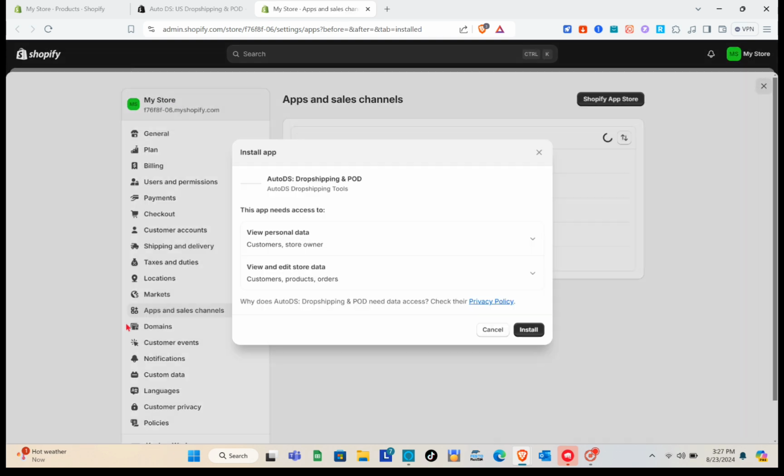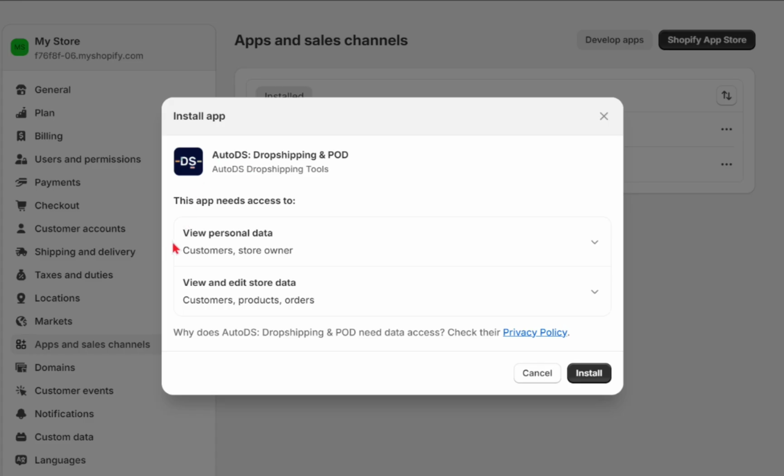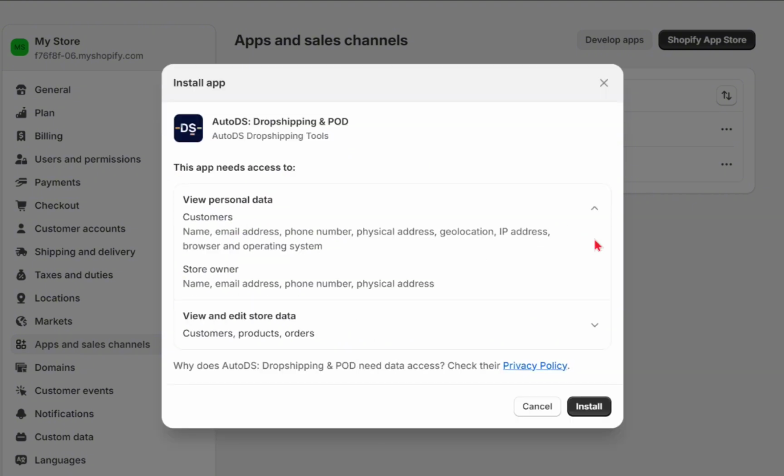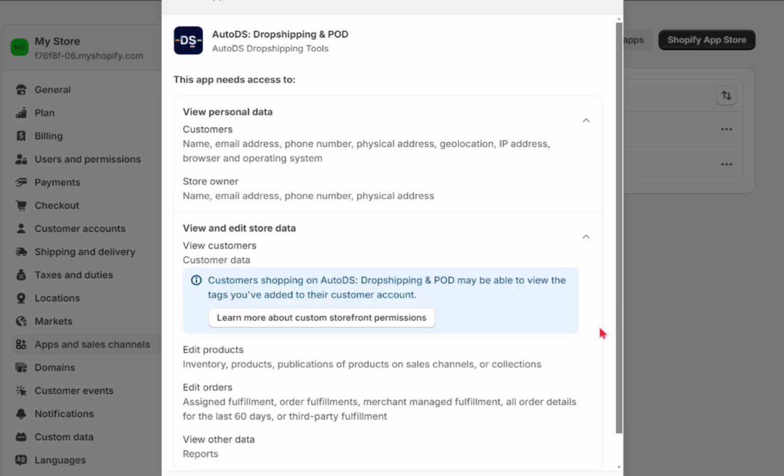And then just wait for a couple of seconds. Okay, and then right here, we have to read this important note. So this app needs access to our personal data. So we have here the customers: name, email address, phone numbers, physical address, geolocation, IP address, browser, and operating system. And of course, for the store owner, we have name, email address, phone number, and physical address. So it can also view and edit our store data.